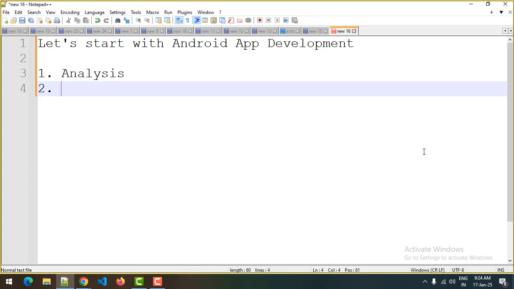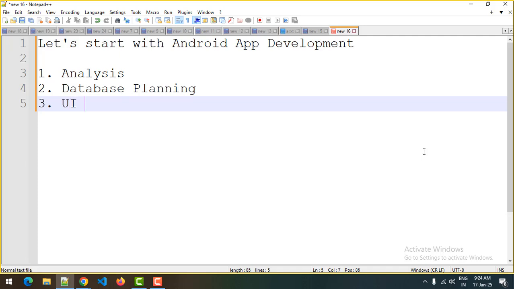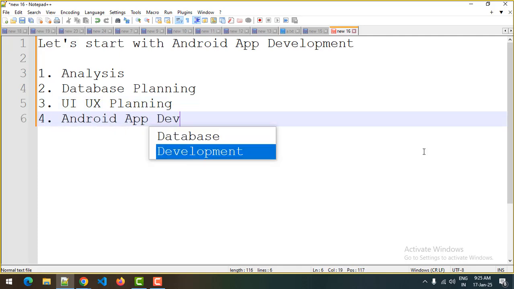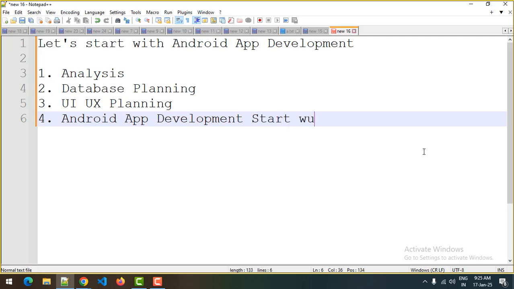Second thing will be the database planning. Third thing will be UI UX planning, that will be the screen design. Then the fourth step will be the Android app development, starting with Android Studio. Here we are assuming that you have knowledge of Java or Kotlin. So you can develop Android applications using Java, or you can develop using Kotlin also.